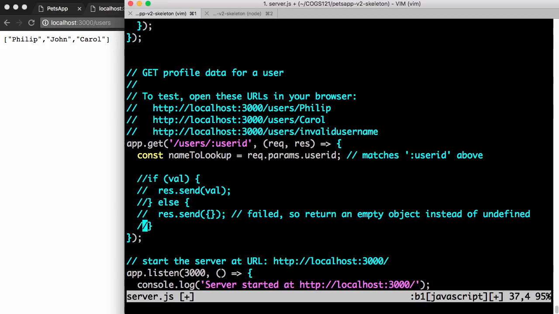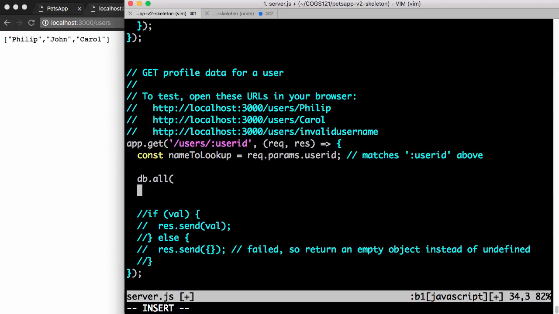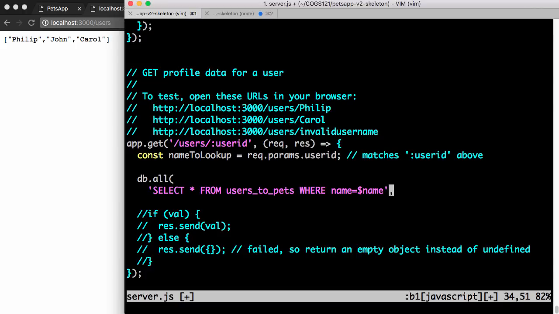Okay, so once again, we want to figure out how to do this with our SQLite database called pets.db. To do this, we're going to once again use db.all. So db.all, we're going to run this. Now there's a little bit more to write, so I want to put it on separate lines. So the query is going to be select star from users_to_pets where name equals $name. Okay, so this is the SQL query.